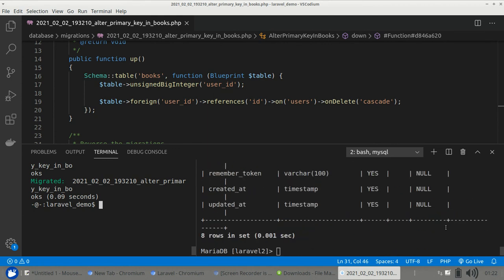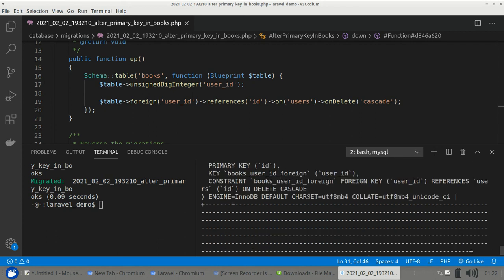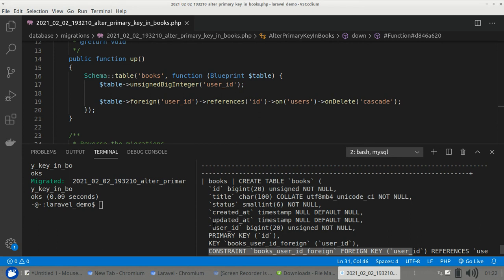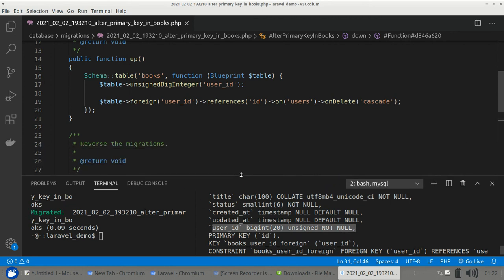And if we check, show create table books, then we have a foreign key constraint, user ID references, and it has also created the field user ID. Okay, so like this you can define the foreign key, unique key, primary key, and plain index.